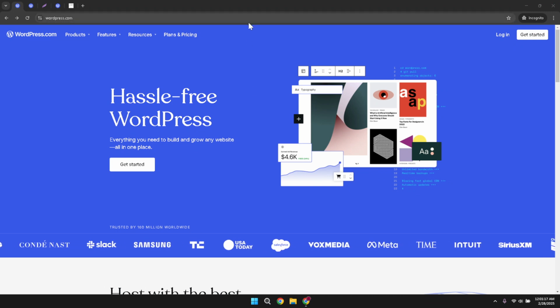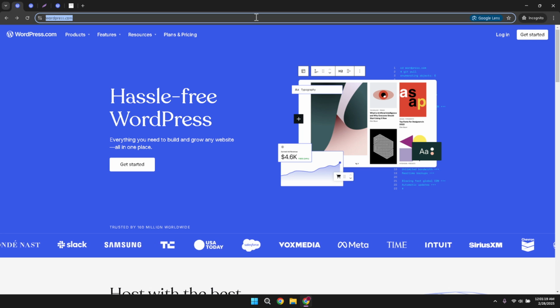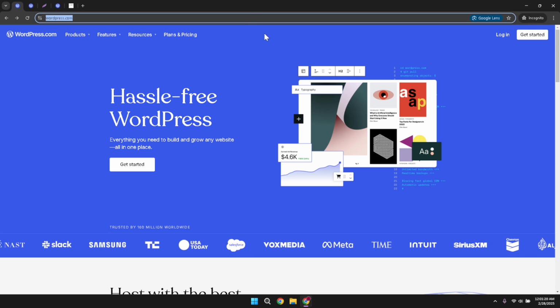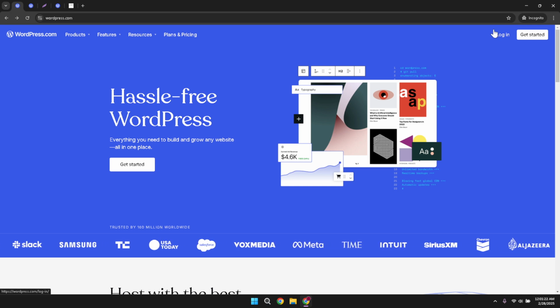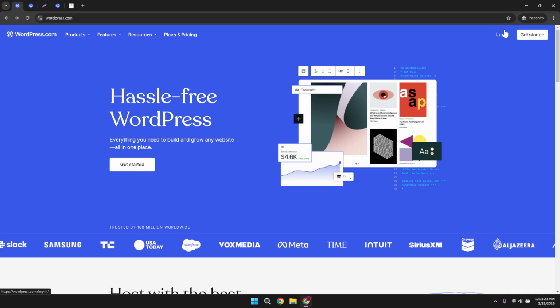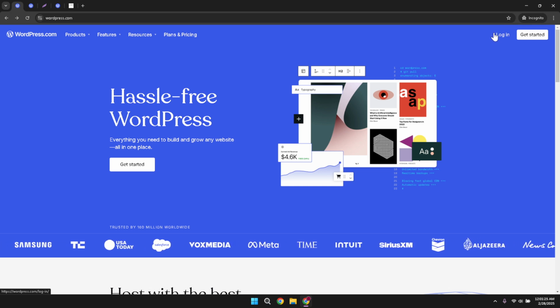minutes. First things first, you need to navigate to wordpress.com. Open up your preferred web browser and type in wordpress.com in the address bar to get started. Once you've landed on the homepage, locate the login button. It's typically found at the top right corner of the page. Click on that and it will take you to the login portal.